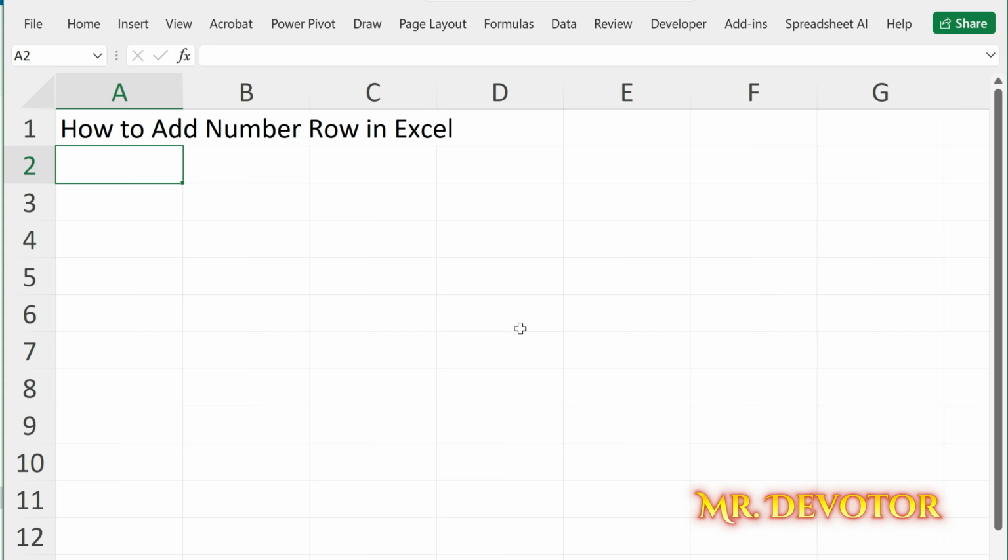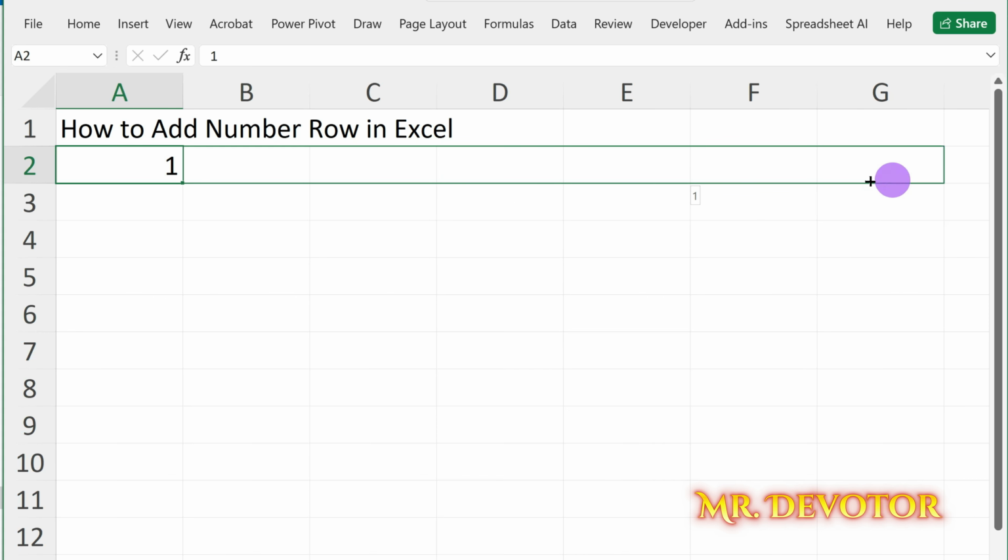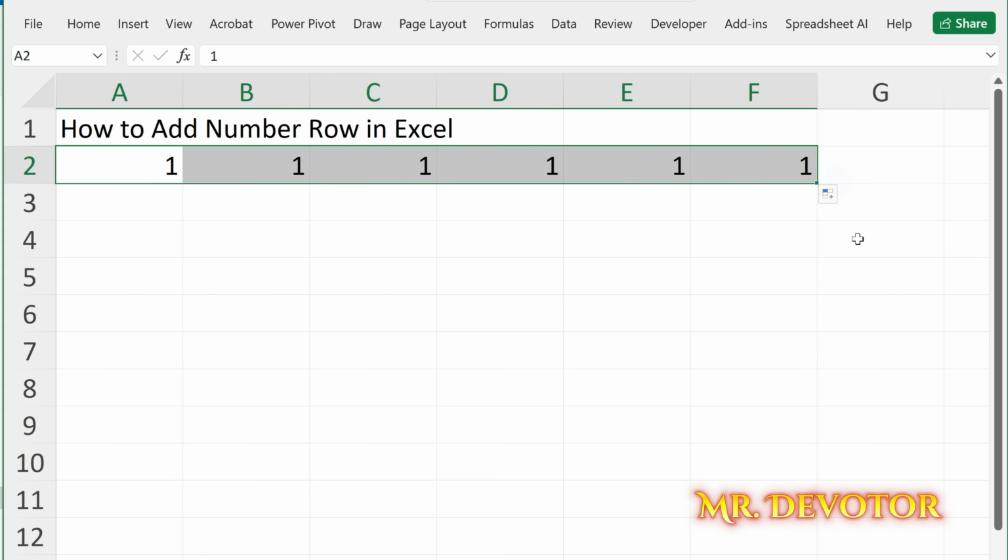There is another right click drag method. For this you need to type 1 in the first cell and now hold the little green square in the corner of the cell. Drag it across the row and let it go where you want to stop it. You will see a secret menu pop up. Select it and click on fill series, and here is the magic done.